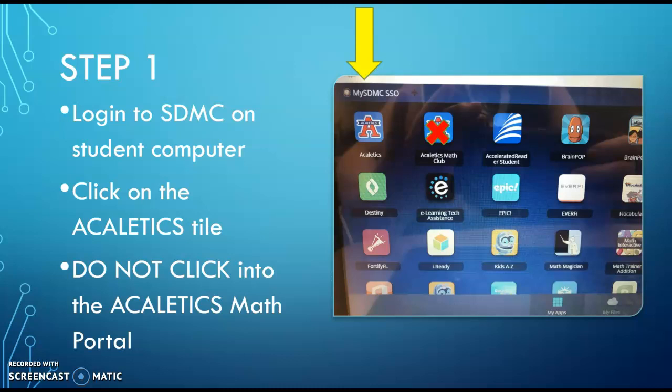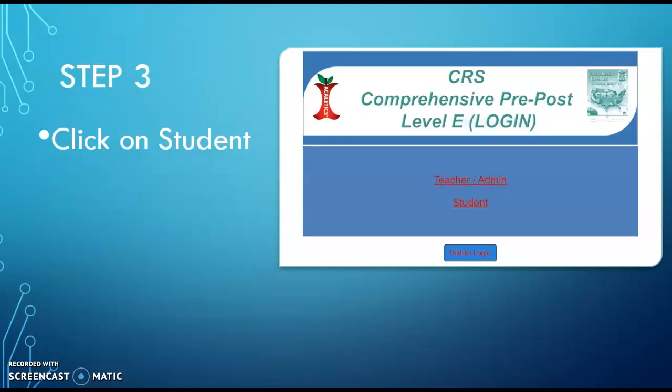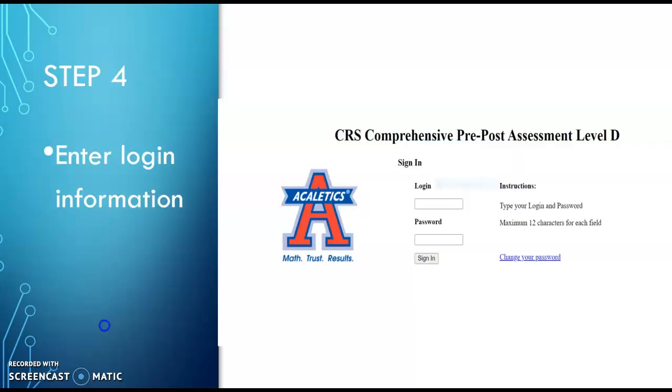You will notice there are two tiles. Be sure to choose the one without the words Math Club. Choose the appropriate grade level. Click on Student. Enter your login information.